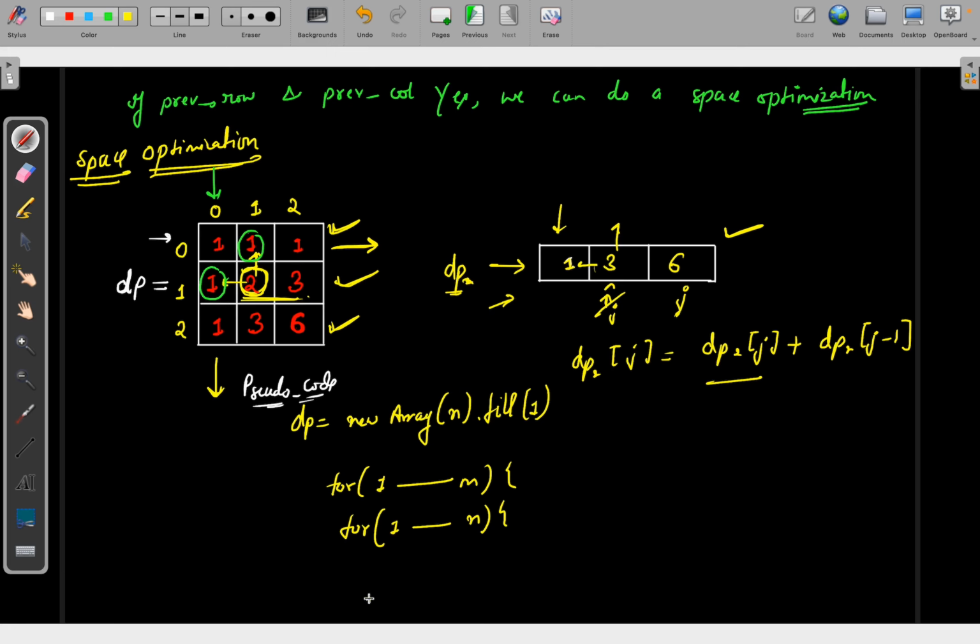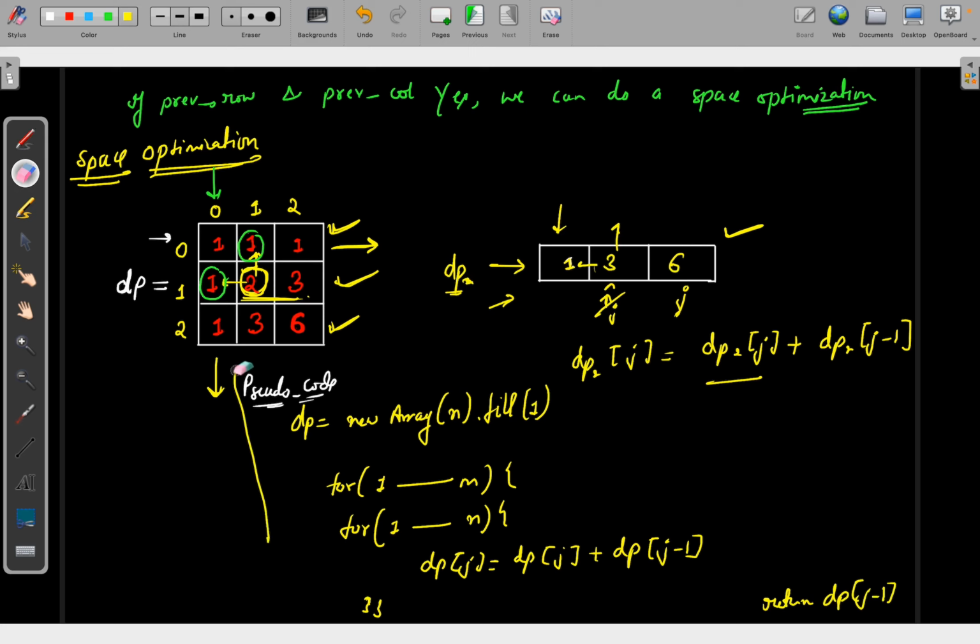And now inside this, what I will do? I will say the same thing. dp of j plus equals dp of j minus 1. And that's it. In the last, I will return dp of n minus 1, the last element. That will be my answer. So this will be my pseudo code.